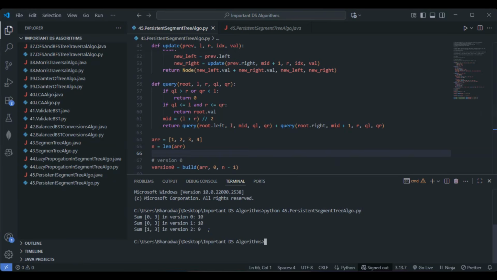Yeah. See here, we are getting the output 10. We are getting 10 and 9, somewhere something is wrong. We have to get 10, 17 as well as 16, right? The first one is fine. This is the second one, and the third one.